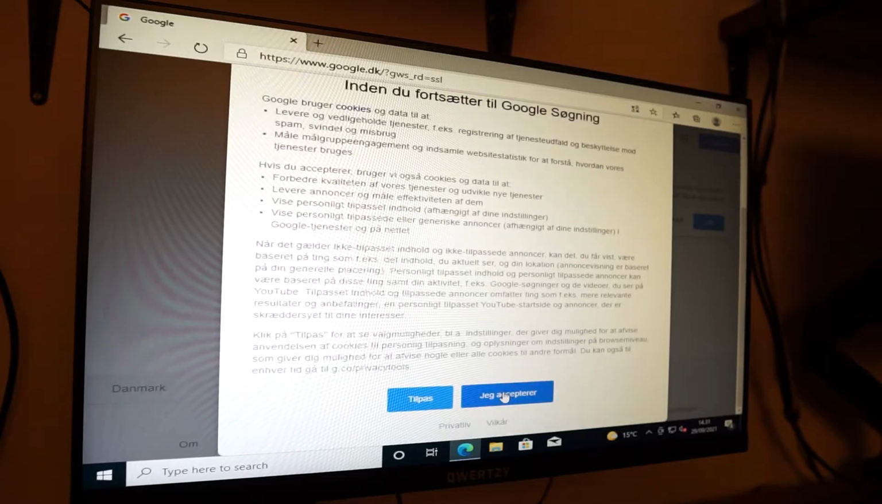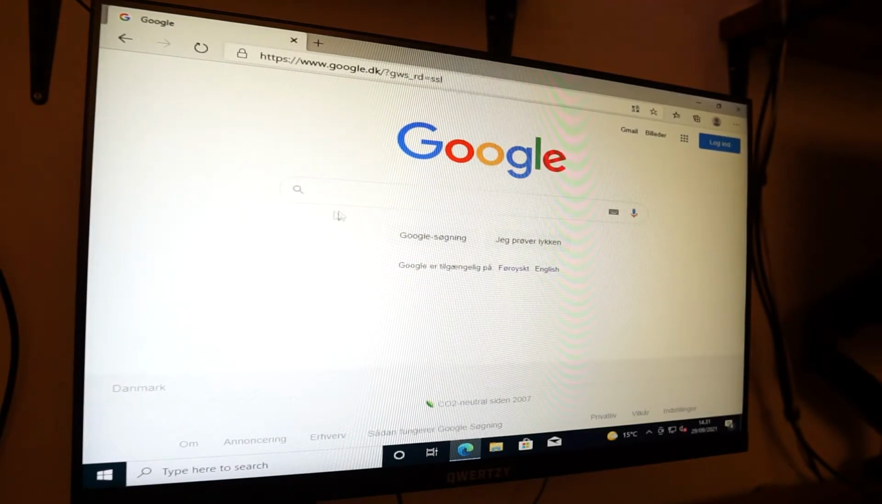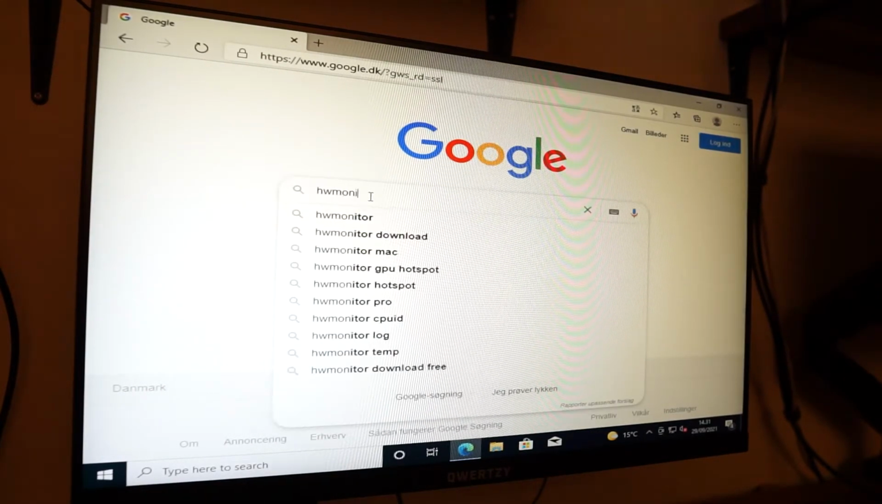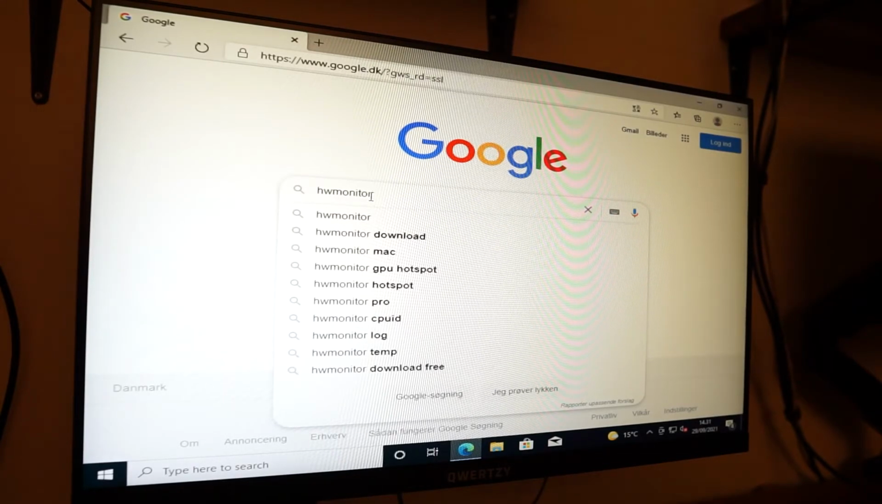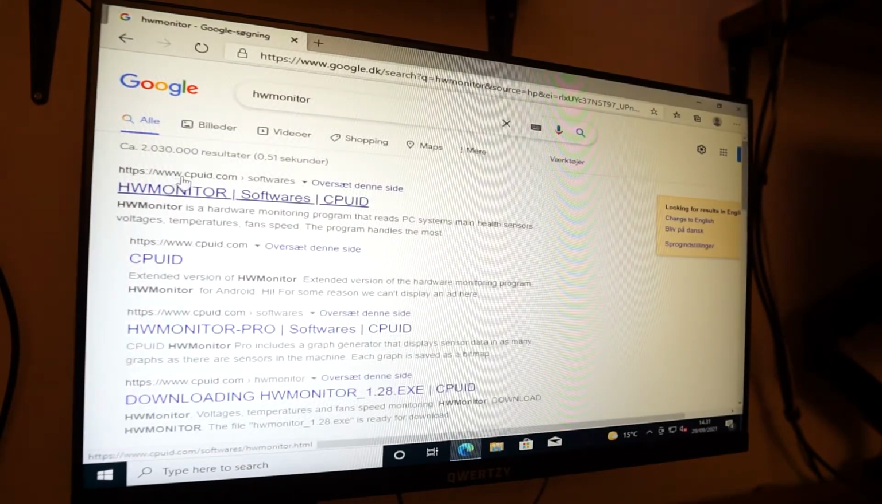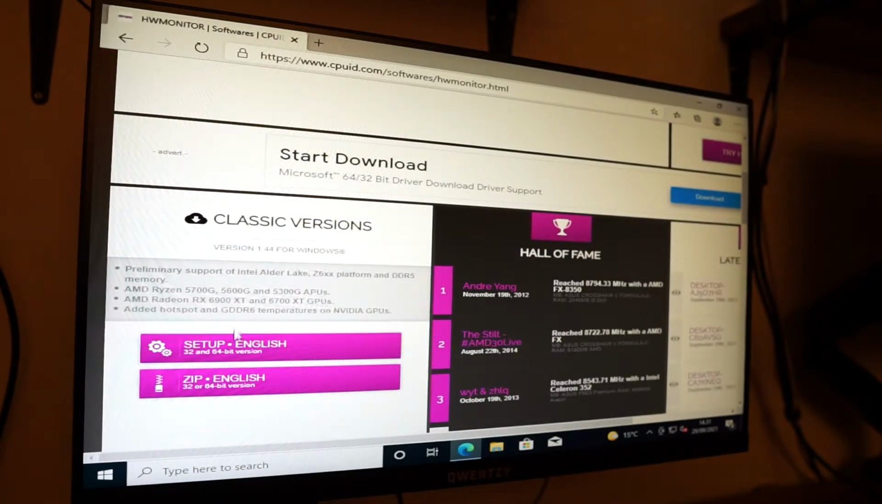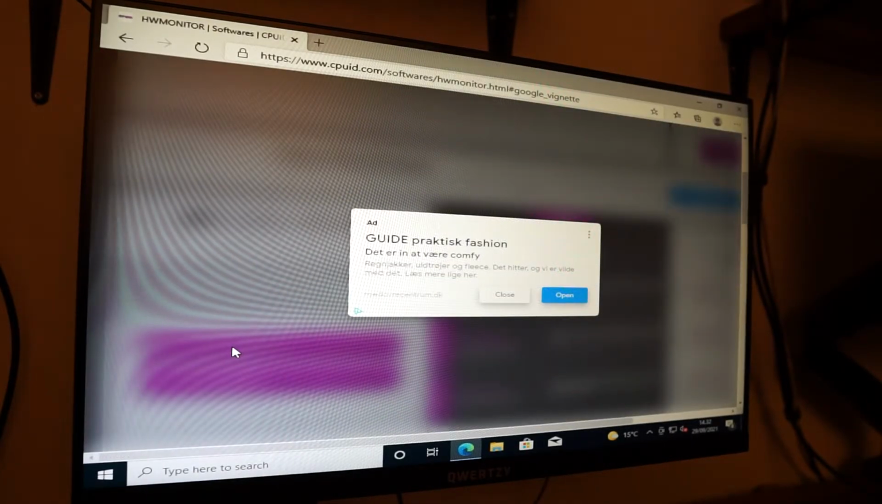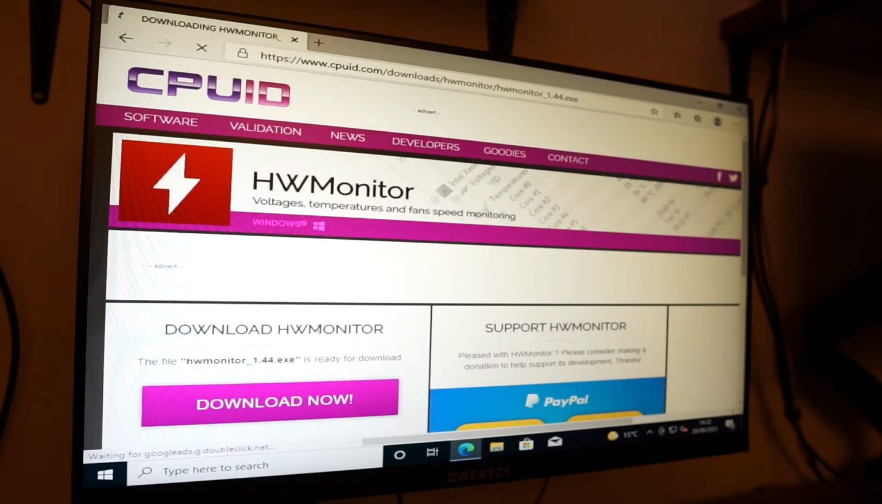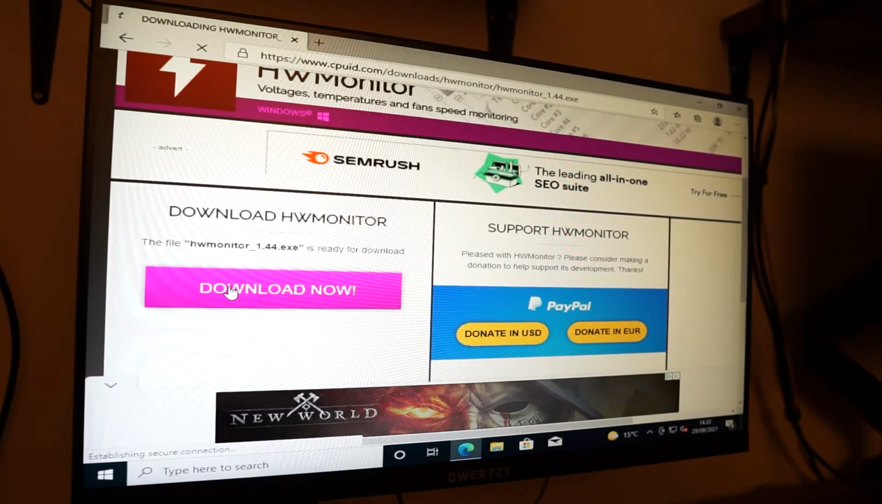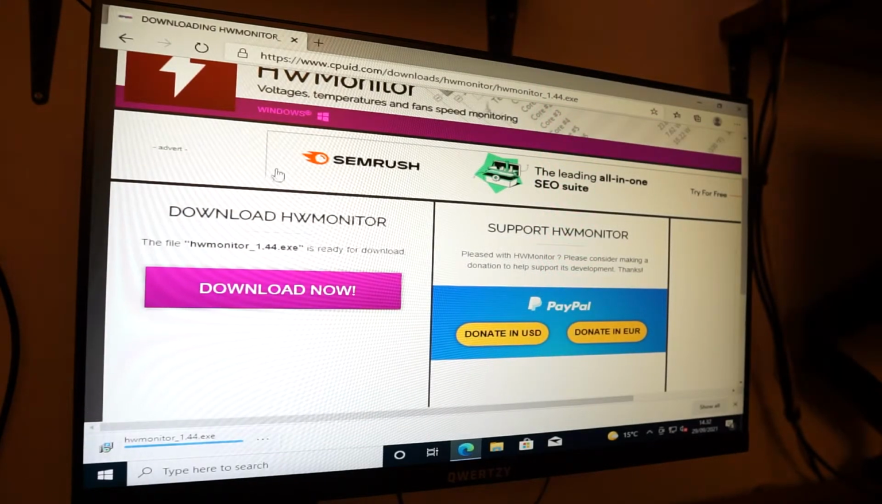So first we want to go to Google and accept their terms of service. And we want to type HW monitor for the first one. It's on the website called cpuid.com. Usually it's the first option. You want to click this, click the setup, remove the ad, click download now, and it pops down here.